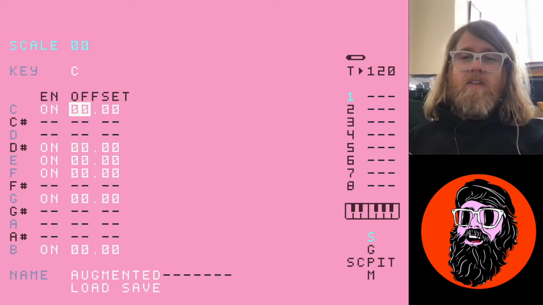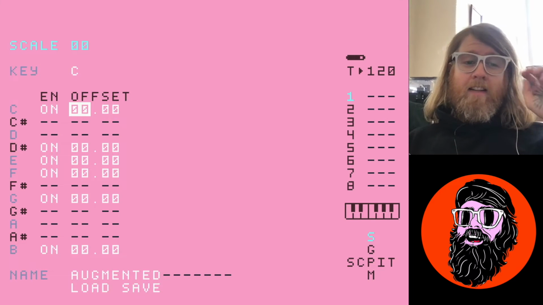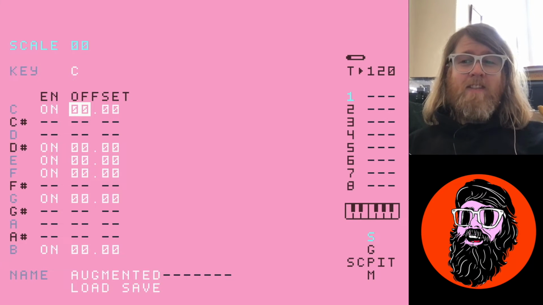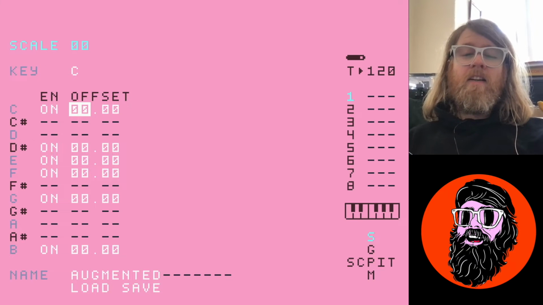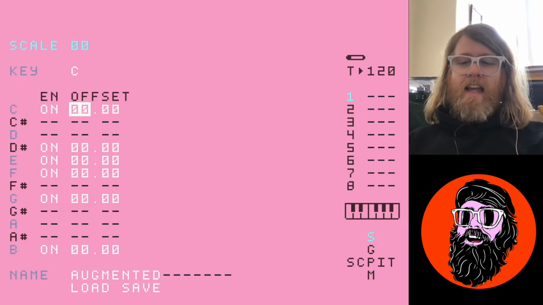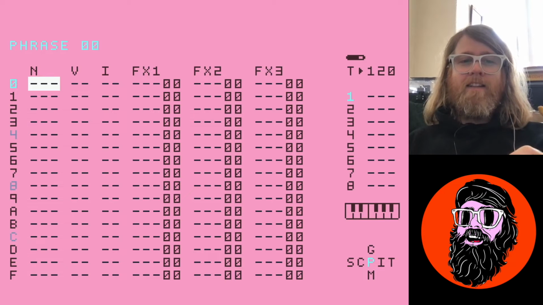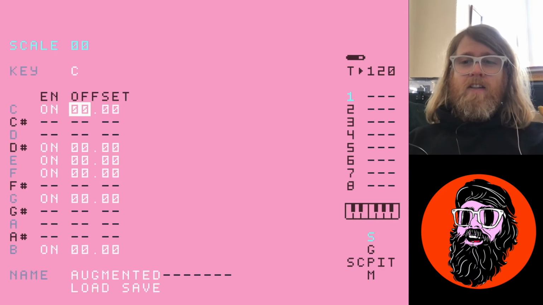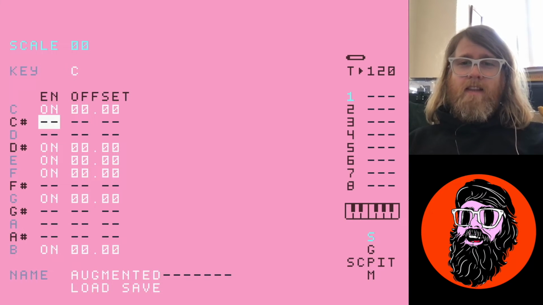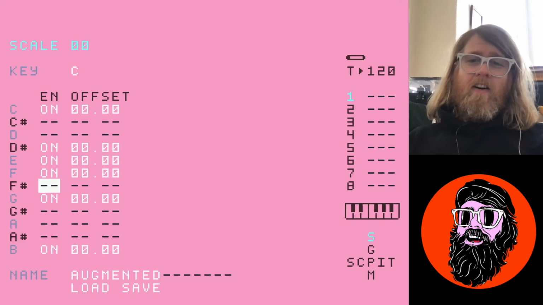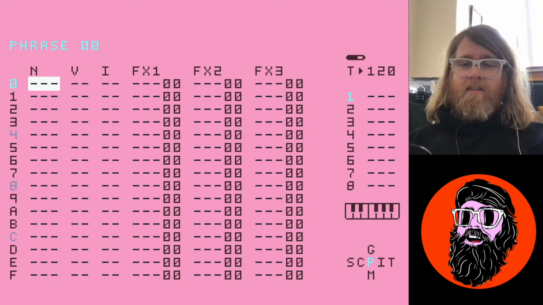Now, all of that is far beyond my meagre mind, so I'm not going to pretend to know more about microtonal scales than I actually do, but the option is there for those smarter than I. Now in practice, what this means is that if you go back and create a new phrase or a new pattern, you're only going to be able to select the notes from the enabled scale. So for example, in this case, we're in the augmented scale. We cannot select C sharp or D or F sharp. And if we go into the phrase and try and do it, you'll see that that can't happen.